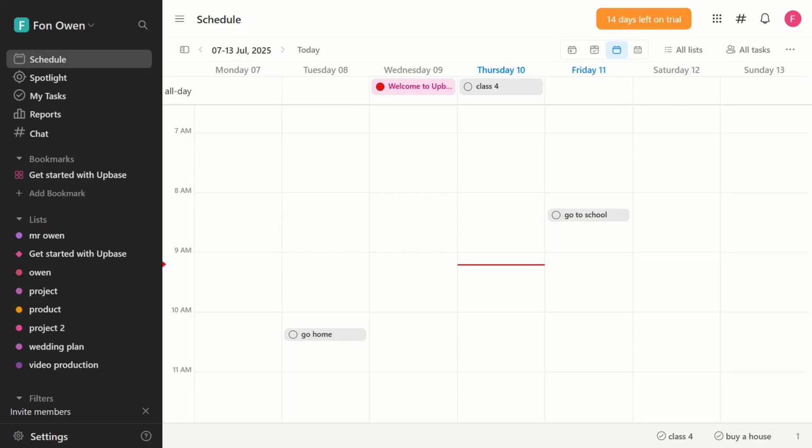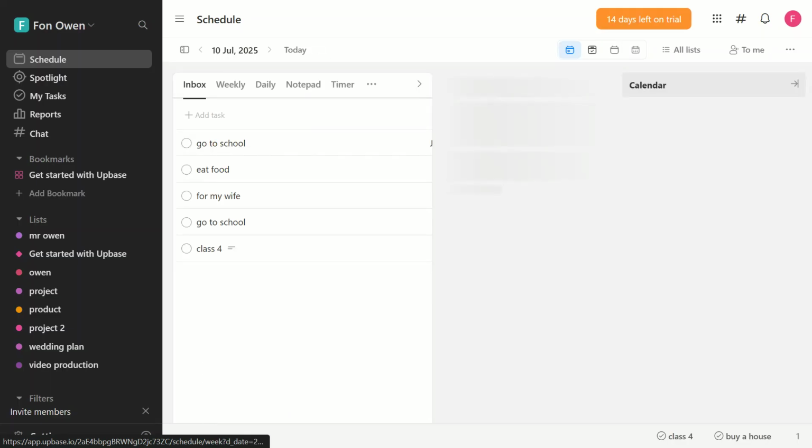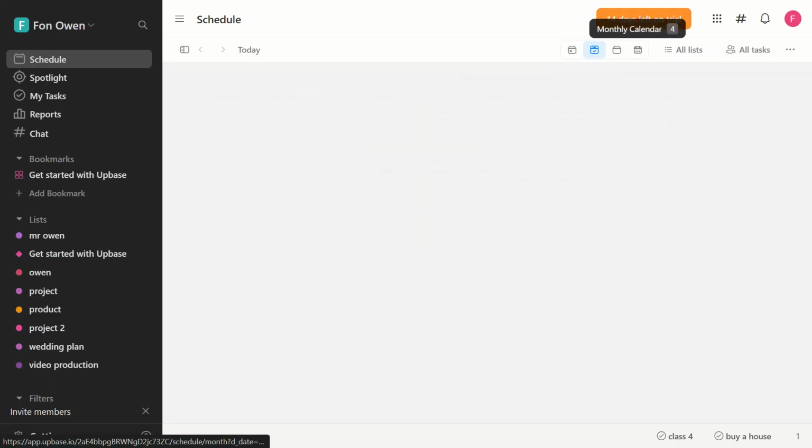Next up, let's check out the different views. You can switch between day, week, month, and list view according to your preference. This helps us because it provides flexibility and allows you to view your schedule in the way that best suits your needs. And that's it.